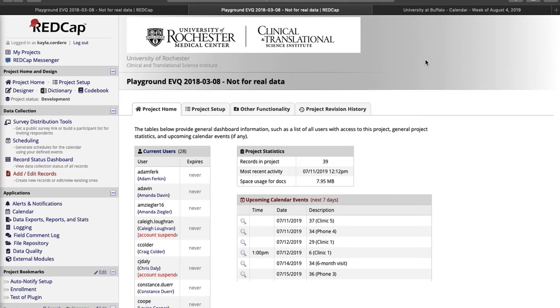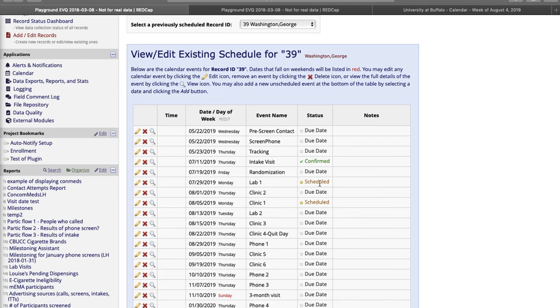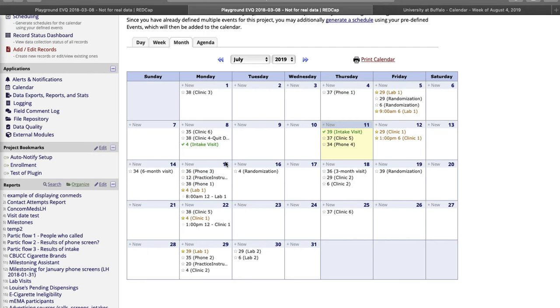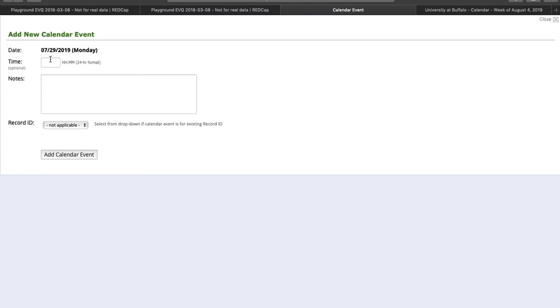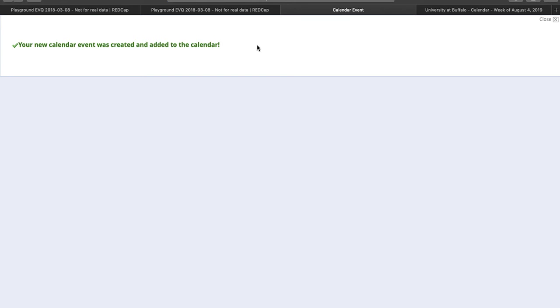So what you're going to do is you're going to start on your REDCap homepage. You're going to look on your left-hand side under application, and you're going to hit calendar. Then what you're going to do is very simply just add in the days that you scheduled them. So their Lab 1 visit is scheduled for Monday, July 29th. So we'll put that in there. You're going to choose a time. Lab 1 visits are in the morning, so that would be 8 a.m. And you're just going to type in here Lab 1. You're going to choose your record ID. So you'll scroll down to the very bottom normally, and you'll hit Add Calendar Event. And now it's in the calendar.